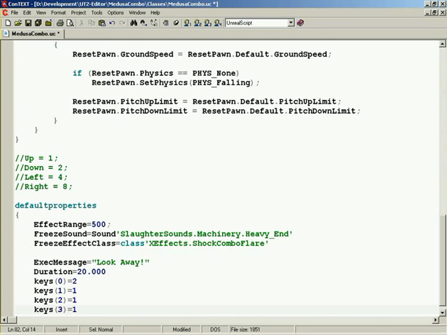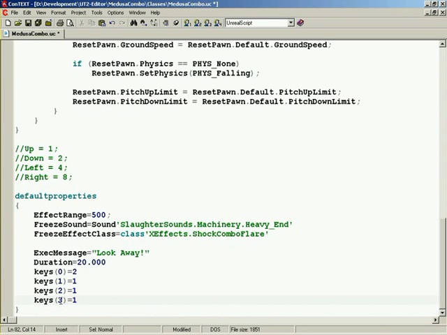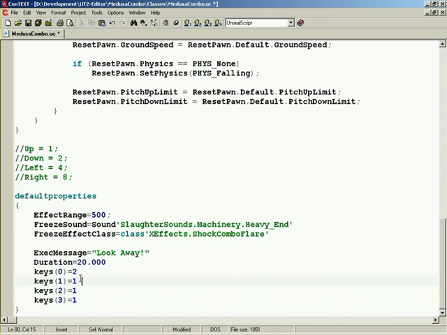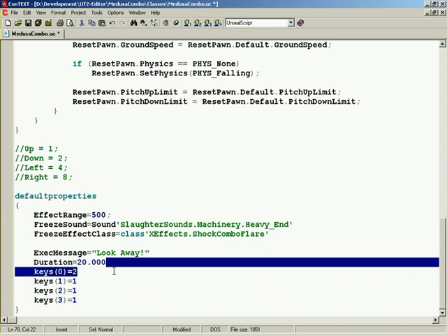And again, as Logan just pointed out, this is reading backwards. So the first key you have to press is 1. Second key is 1. Third key is 1. And the last key is going to be 2. So up, up, up, down. So pretty much all set up.